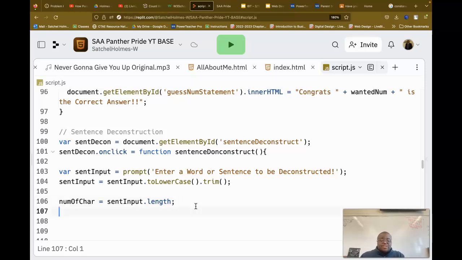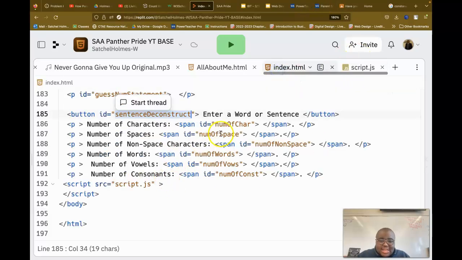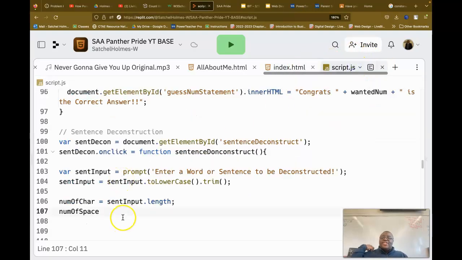Now let's do number of spaces. So num of space. Now I have to remember how I did this. I did number of spaces or number of space. Yeah, number of space. Beautiful. I'm trying to match it up, make sure that I got this, okay? All right, so this is going to be slightly different. This is introducing something a little bit newer, but hopefully you'll understand it after I explain it.